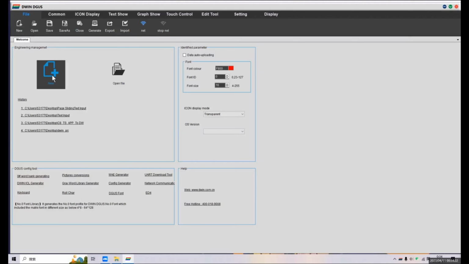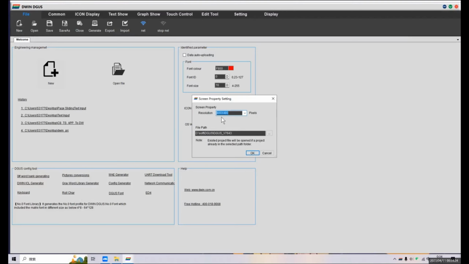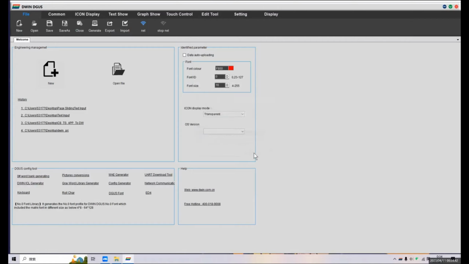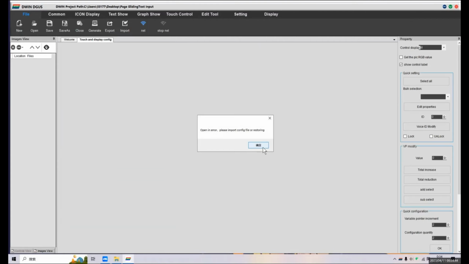Create a new project. Choose the resolution that is the same as the screen. Choose File Path. OK. And then add the background images.